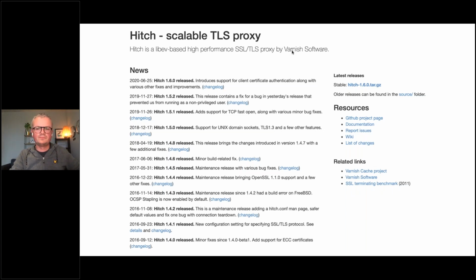This is an open source project, so perhaps Thijs, you want to expand on that? Yes, so Hitch is very much like we adhere to the Unix philosophy, and the Unix philosophy says do one thing well. And that one thing that Varnish does well is caching and performance. So we don't compromise on performance.